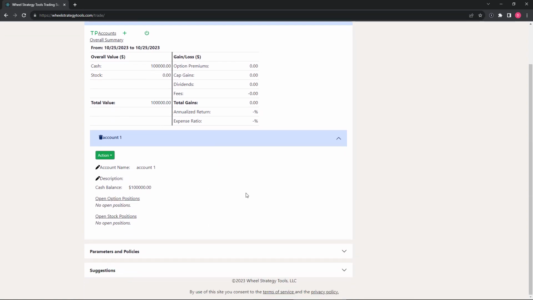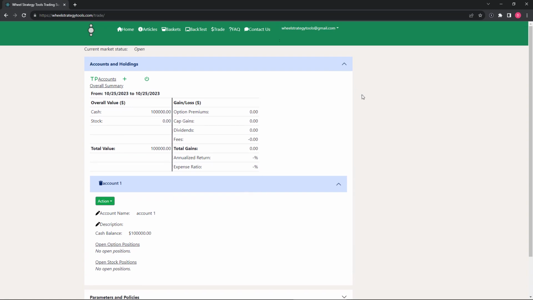While this example only uses cash, you may add stocks or ETFs that you own to the account, or options that you sold. For a more general introduction to setting up accounts, please look at the article Setting Up and Manipulating an Account. There's a link to the article in the description.